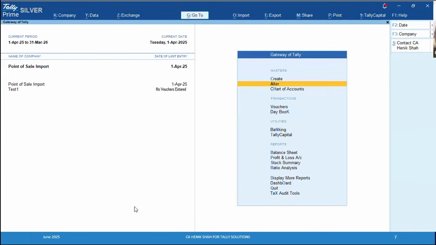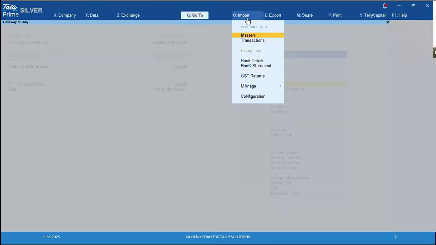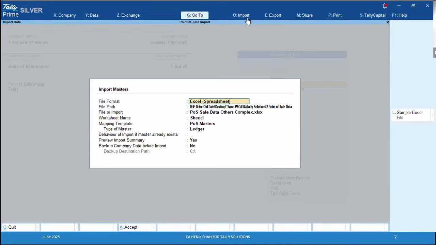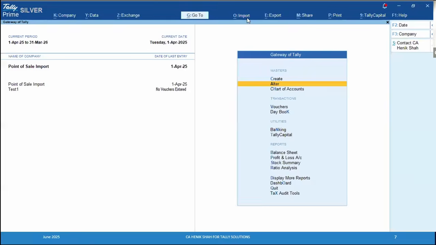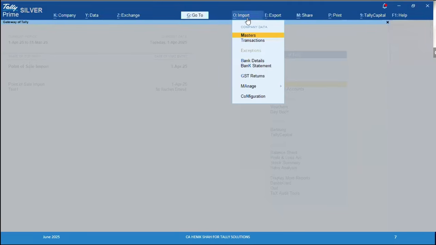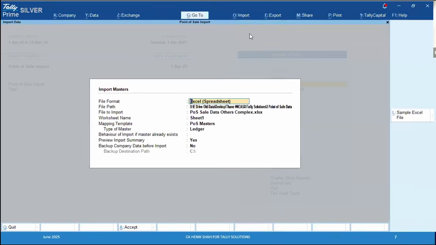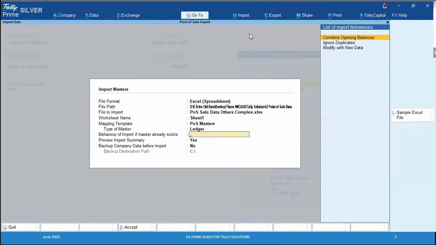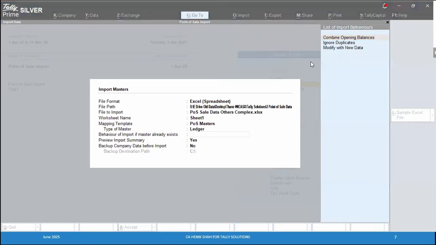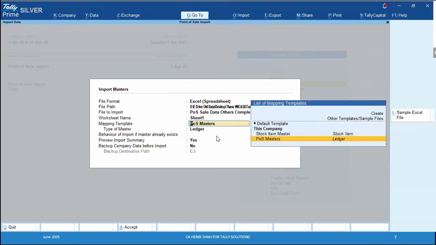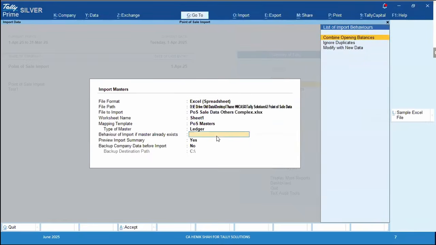Okay, now coming back to two queries. Query number one, sir, what if there are duplicates which happen? Okay, so now I'll address that query live. Say for example, if we have to import some master, what master? Say for example, stock item master. So import masters. Again, the same Excel file that we have, POS masters ledger. See, behavior of import if the master already exists. Stock item or ledger also, either case doesn't really matter.